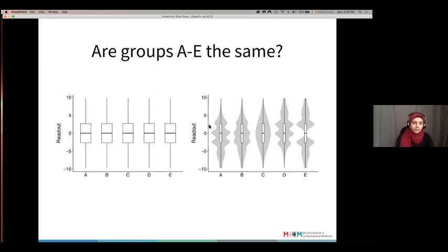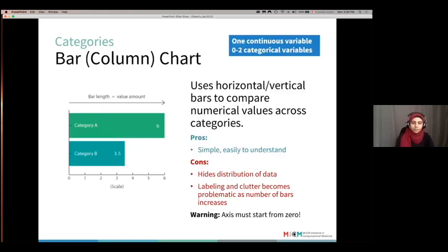For column charts, I don't think I need to go over these too much. They're very simple, easy to understand. The general public also will generally understand how this works. But they do hide a lot of information, like the distribution of the data, and labeling and clutter can become problematic if you have too many bars, as we've seen in that stacked bar chart we were working with earlier today. Finally, you have to remember the axis must start at 0. You can't start your axis here, for example, at 3, and then over-exaggerate the difference between these 2 values.